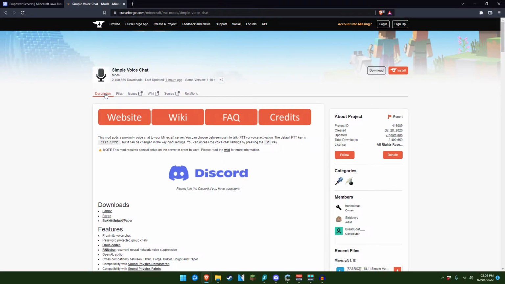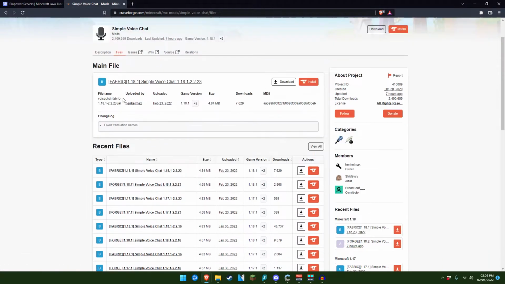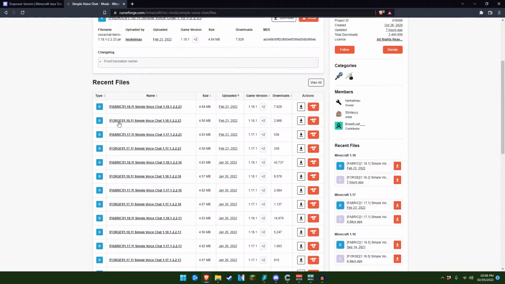Now we need to download Simple Voice Chat. I'm going to get my copy of CurseForge. So we're just going to go to files and make sure we have the right version. It's important that you pick the right version based off if you're using Fabric or Forge, and of course your version of Minecraft. Simple Voice Chat has made this very easy. As you can see here, I'm going to need the Forge 1.18.1 version, and I'm just going to press download file.